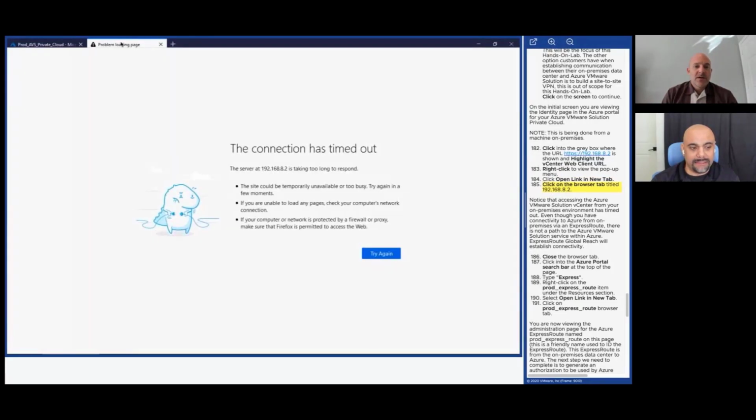I can't hit vCenter like we were able to in the jump box. Yeah, and that's because we don't have that Global Reach connection set up. So let's go ahead and do the setup, and then we'll test this out again at the end.